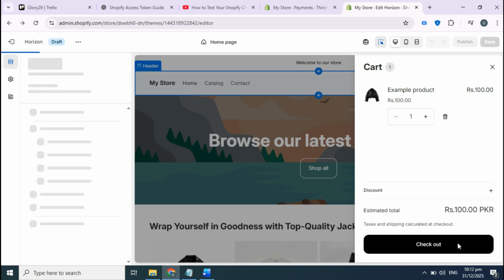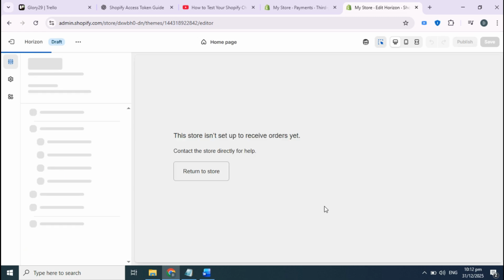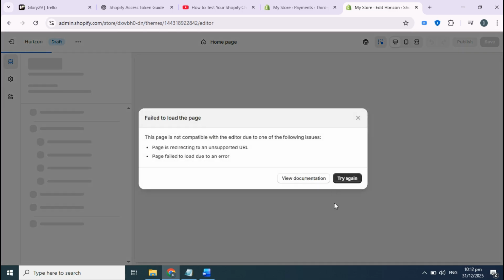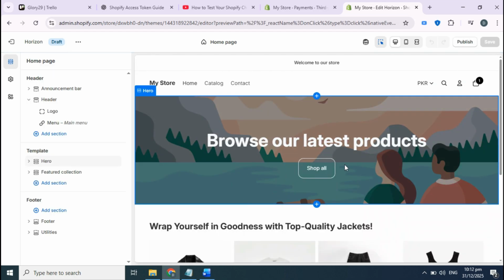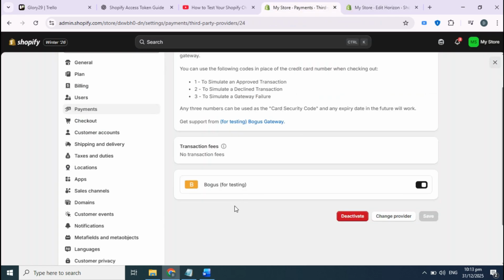After that, you should be able to see exactly how your store responds to each situation without any real transactions happening. It's also a good idea to check your order notifications and admin orders list to confirm everything is recorded correctly. Taking this extra step ensures everything runs smoothly and keeps your checkout experience polished. And that's all there is to it. By following these simple steps, you'll be able to test your Shopify checkout safely, confidently, and efficiently using the Bogus Gateway.